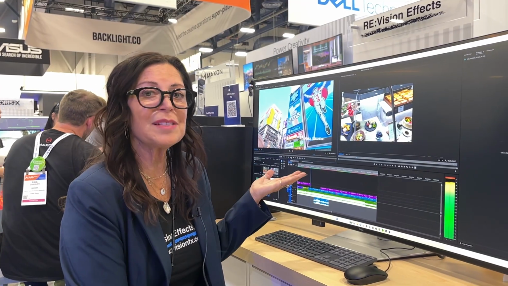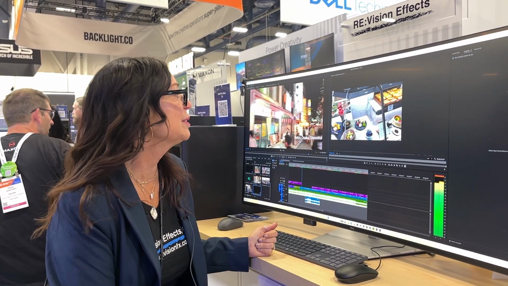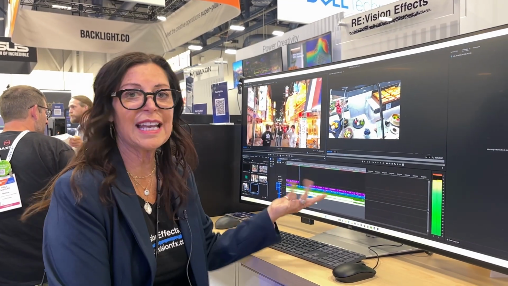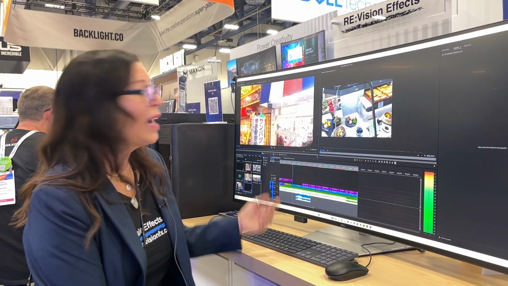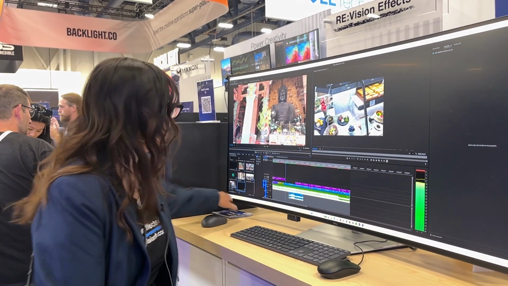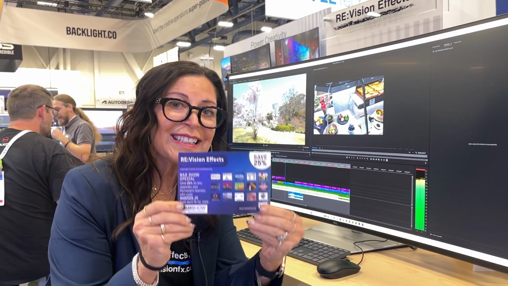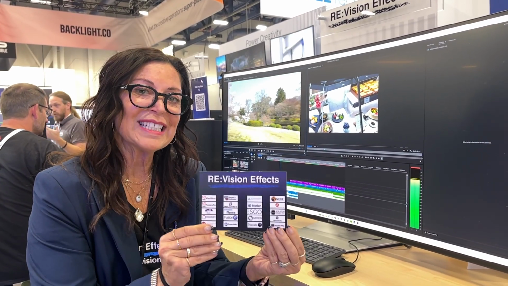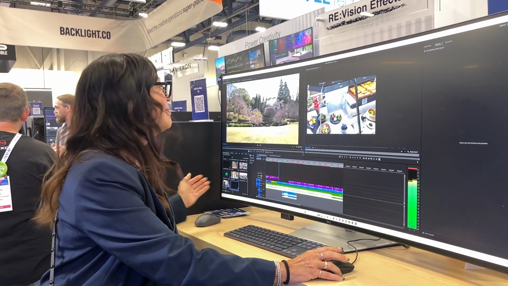Dell Technologies booth and I'm working on this Dell Pro Max T2 and this awesome 6K 52-inch monitor. So I did a demo utilizing a lot of our plugins. We create plugins, so these are all of our plugins, and we work in all of these applications. So I'm just going to show you a couple of them for today.